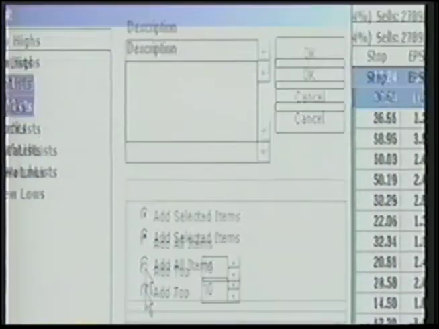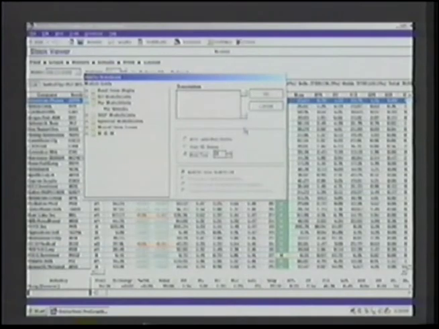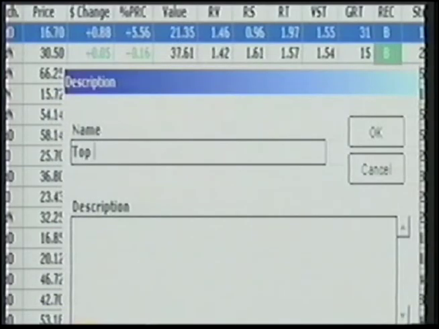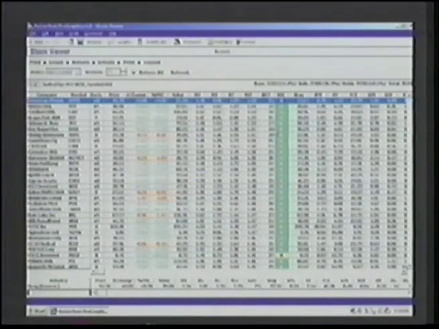Let's click Add Top, and we're going to change the number from 10 to 25. Once you have that set, just click OK. Next, enter a name for your watch list. And we'll call it Top 25 VST. And click OK. And it seems almost like nothing happened, but those stocks have been added to a new watch list. So let's go take a look at it.